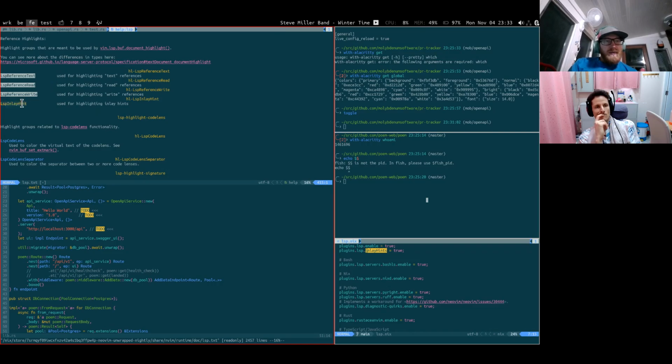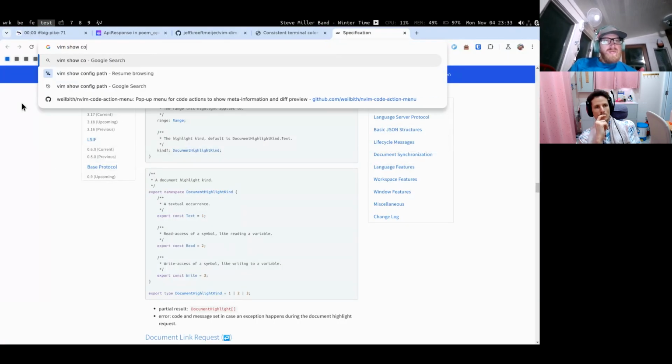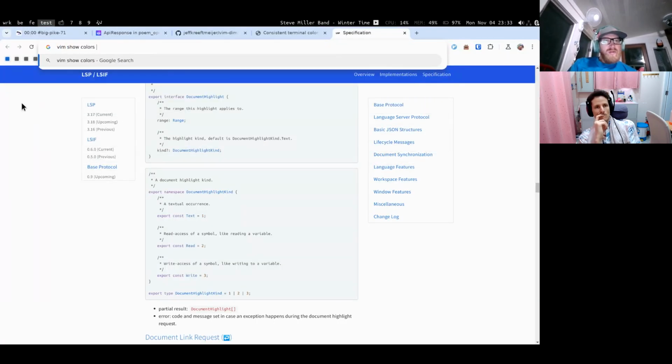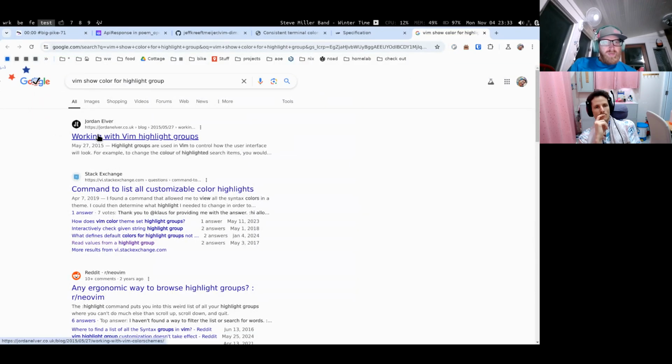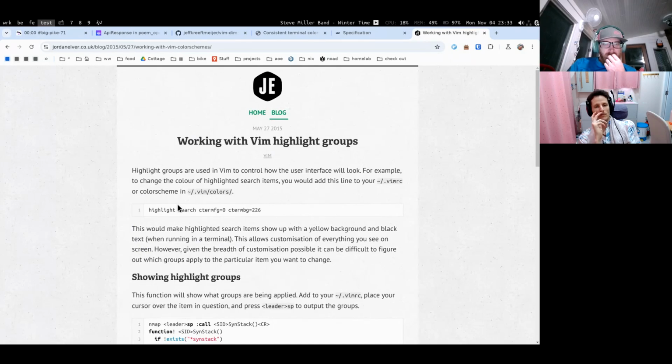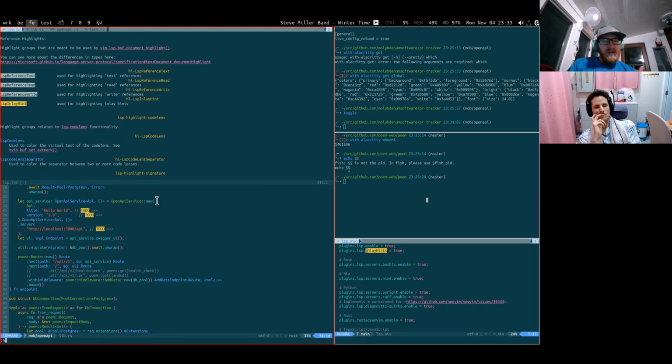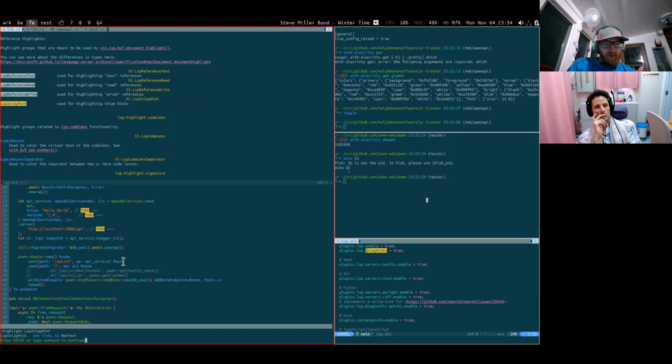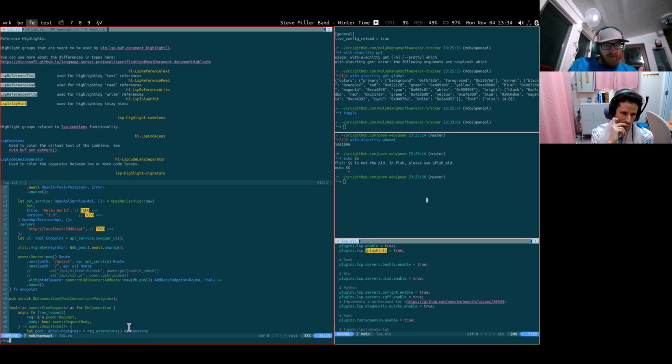So, Vim show color for highlight. Do you have the REPL by now? Maybe do highlight. I don't have the REPL, but I'm down to install it. There we go. Okay, so LspInlayHint links to NonText. And then it's just recursive.